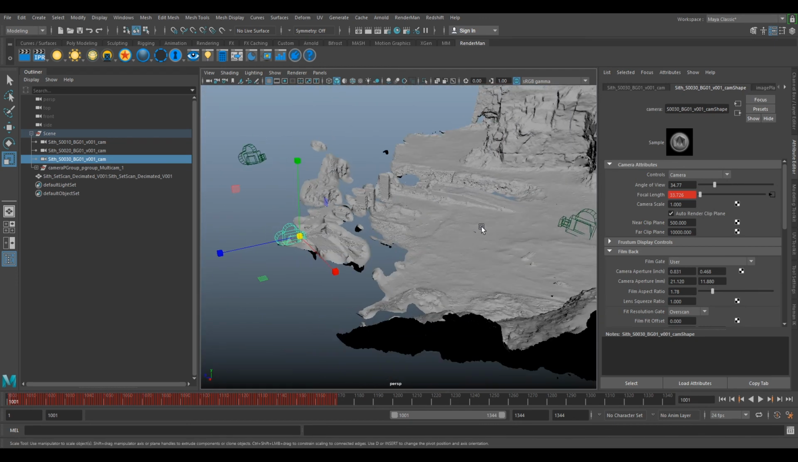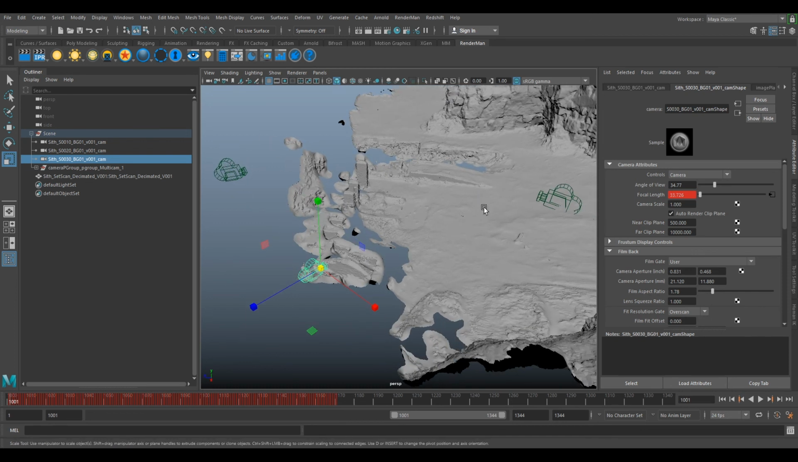Cool, so we're pretty much done with the multicam tutorial. I won't go through and do the rest of them because it's just the same process over and over.